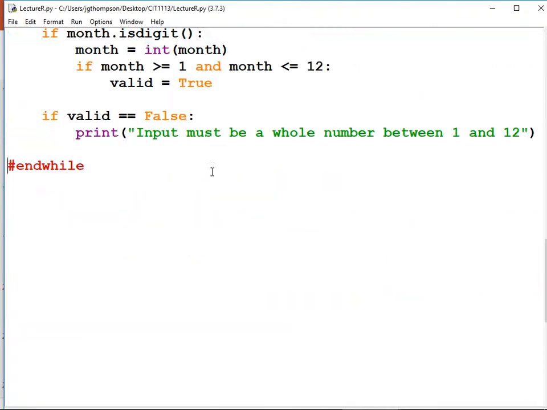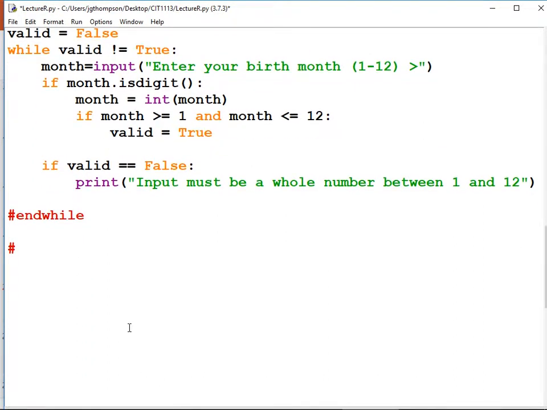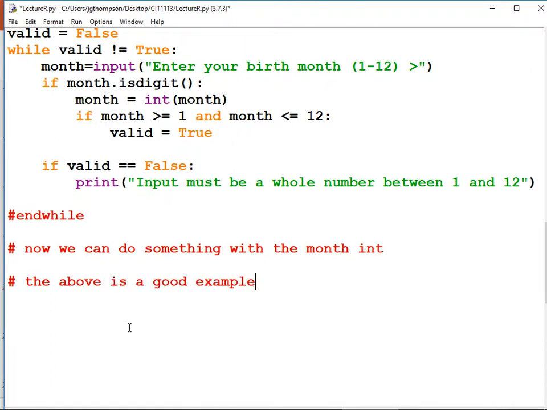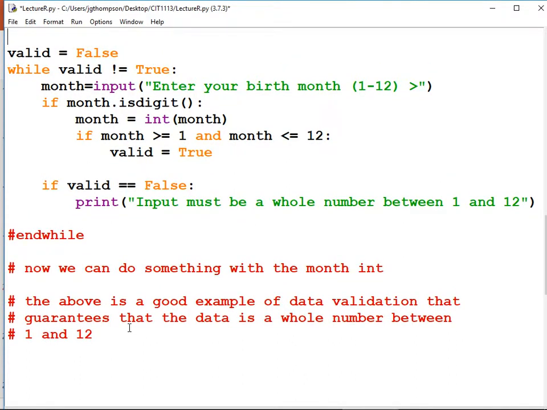So, this is a fairly good validation loop because it does two things. So now we can do something with the month integer. The above is a good example of data validation that guarantees that the data is a whole number between 1 and 12. And again, every time we've done this before, we could do input in one line of code: month equals parentheses, float, parentheses, input. So our program is much longer, but now it has defensive programming in it. Now it's bulletproof. Now they cannot enter bad data.